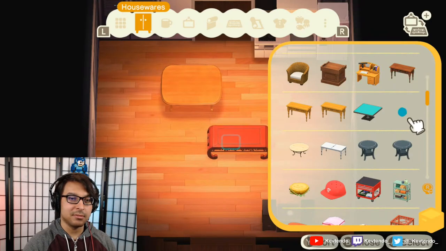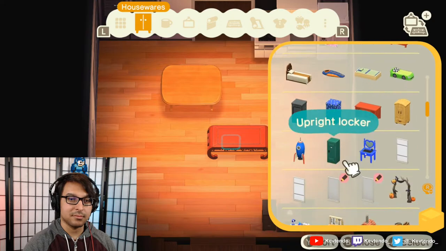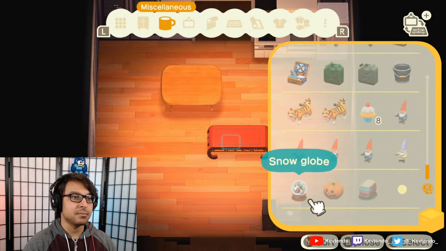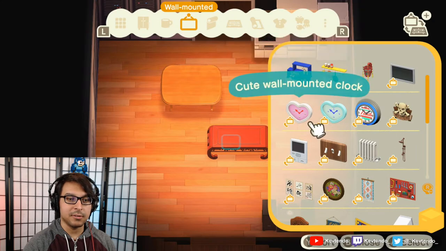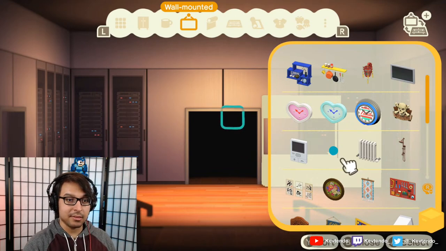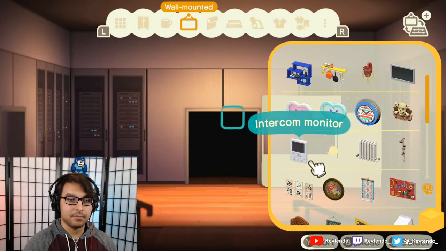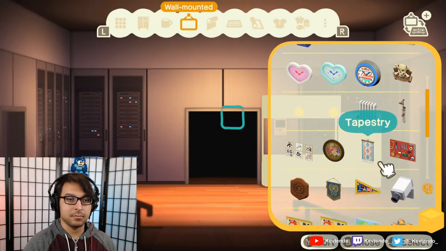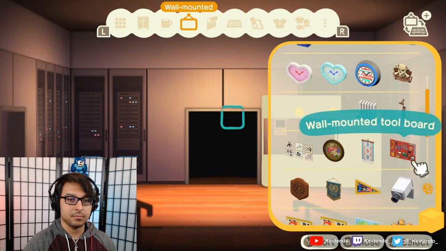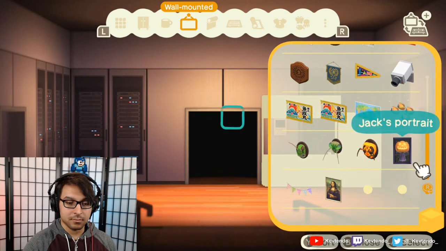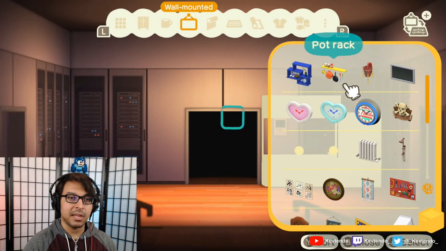Imperial low table. Wall mounted. I will put that. Why did it go behind that? Hey, loving. There it is, pot rack.